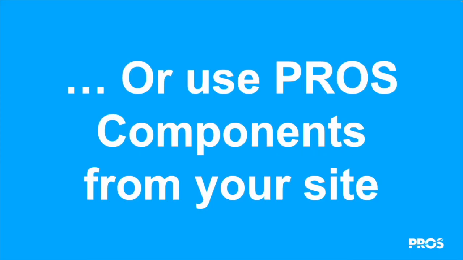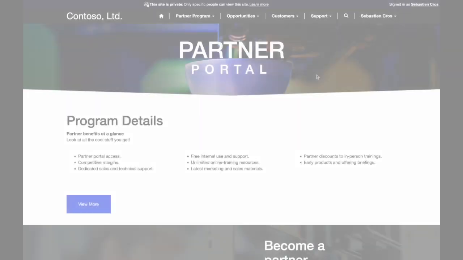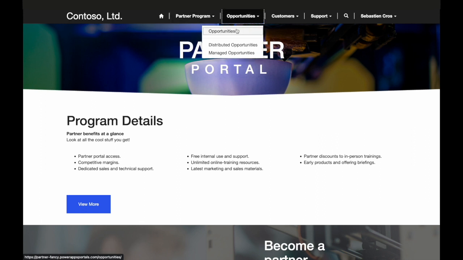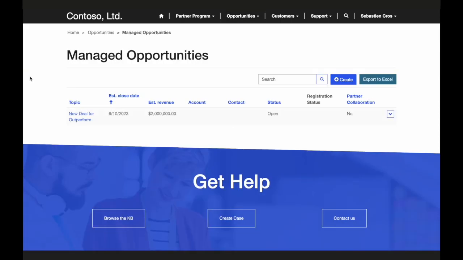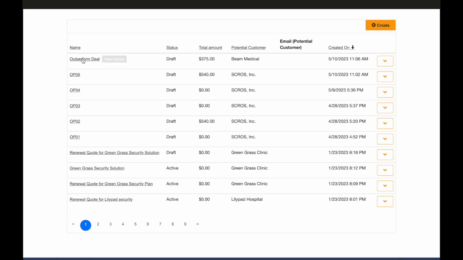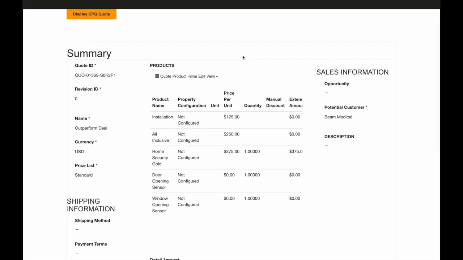You can also do the opposite, meaning starting from your own portal that you may already have built and embedding the PROS components there. In my example here, you see that your partner can start his journey in your portal by reviewing an existing opportunity, and by accessing a quote directly from the Power Pages menu. That's where he can then leverage the PROS component to access Smart CPQ in a similar fashion to earlier.